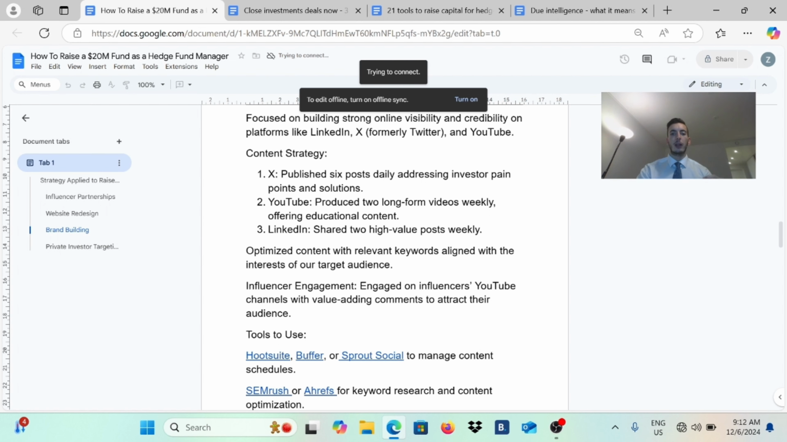On LinkedIn, we share 2 high value posts weekly. That's it. That was our strategy for the content. At the same time, you need to build a brand. You need to do that if you're looking to raise capital as a hedge fund manager. If you're truly serious about having a successful organization for the long term, you need to build a brand.